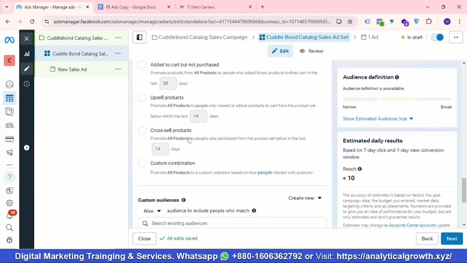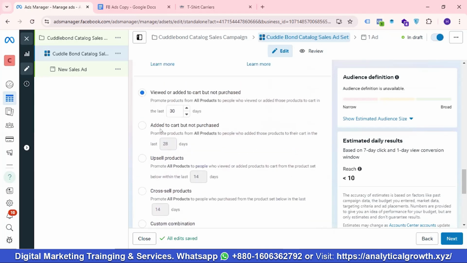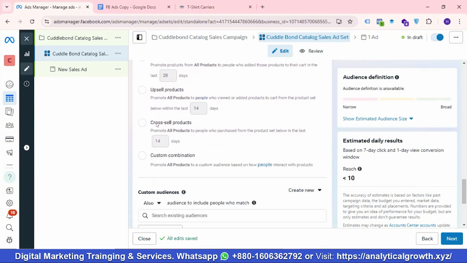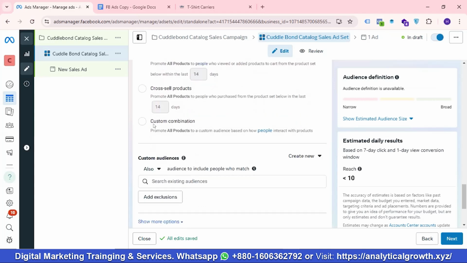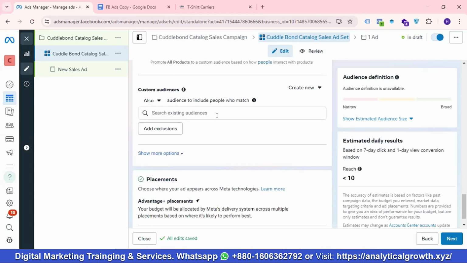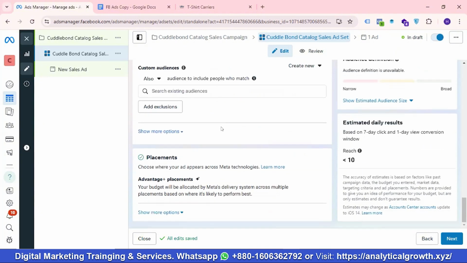website. Okay, so you have these options available here as well, added to cart but not purchase. And if you want to upsell products, then you can select this option. If you want to cross sell products, then you can select this option as well. And if you have some custom combination, then you can choose this option. Okay, then you have the option to select custom audiences. Okay, if you want, you can choose the custom audiences, but I'm okay with the targeting.